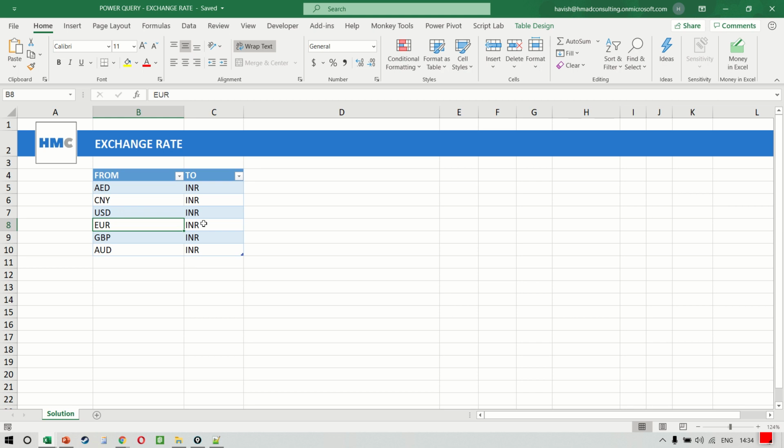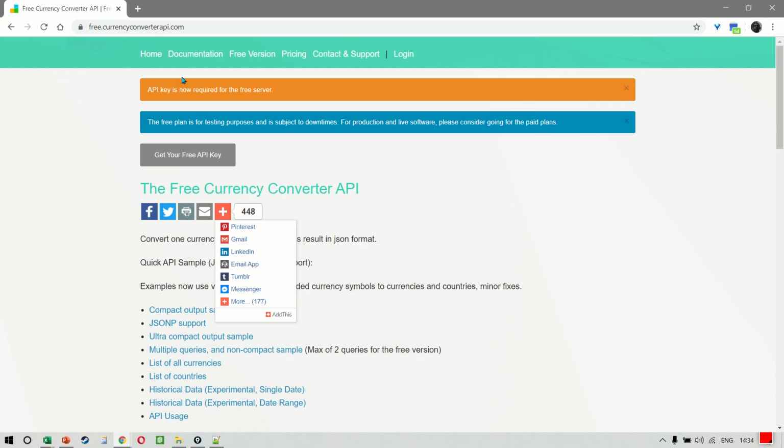We can even use APIs to get us the current exchange rate. To do this, you will have to create a custom function. But before we do that, you will have to get a free API key. The API key is available on this website.